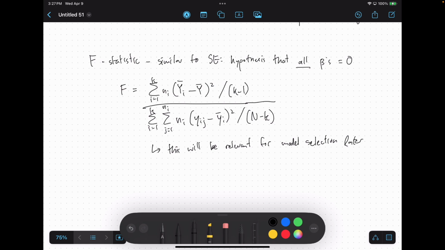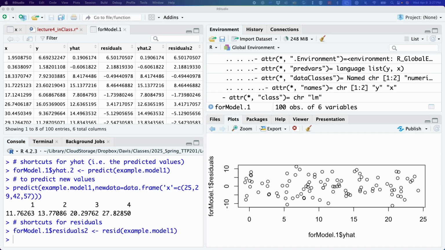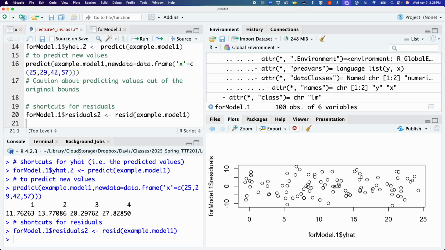Okay. In which case, let us wrap up with more coding. Okay. So I can really quickly just show the F stat, where that shows up. Summary, example, model 1.